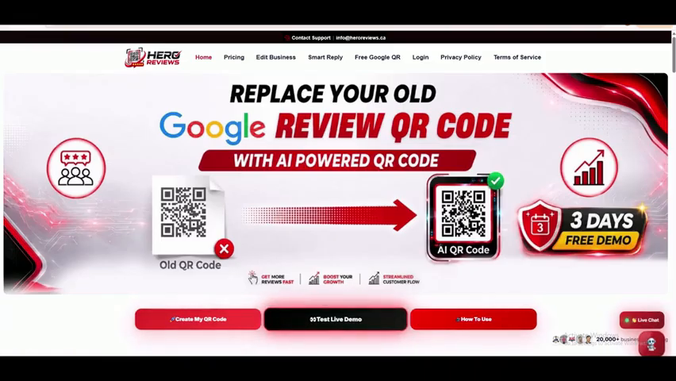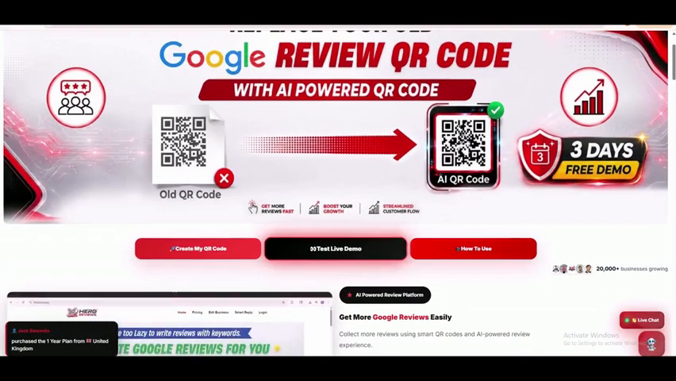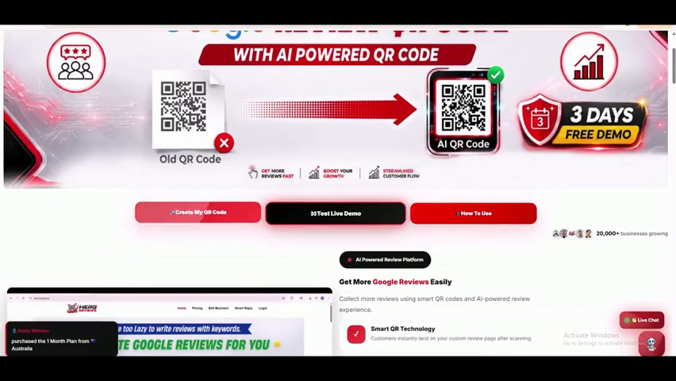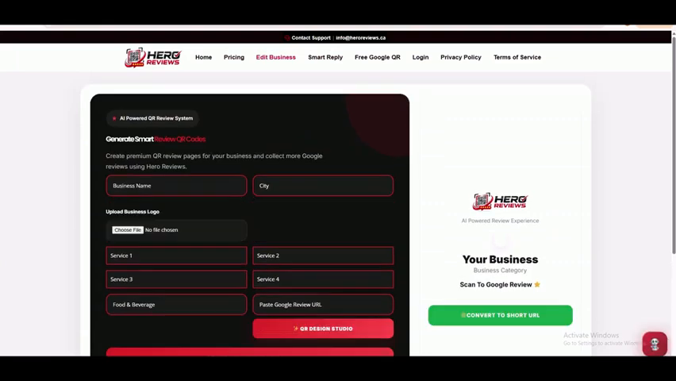First, open your favorite web browser and visit HeroReviews.ca. Once you're on the homepage, scroll down until you see the Create My QR Code button, then click it. A new page will open.